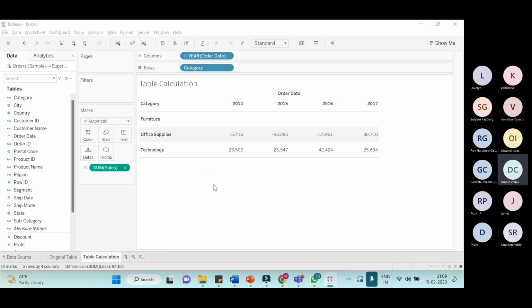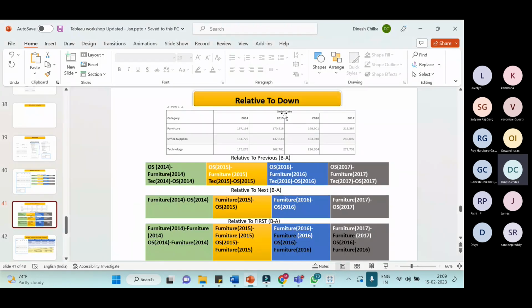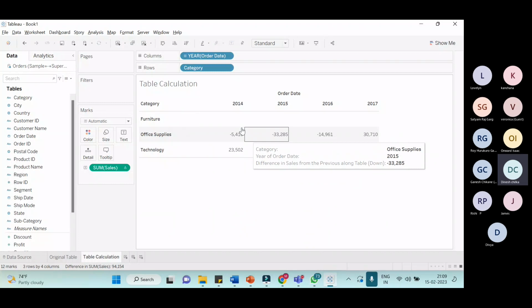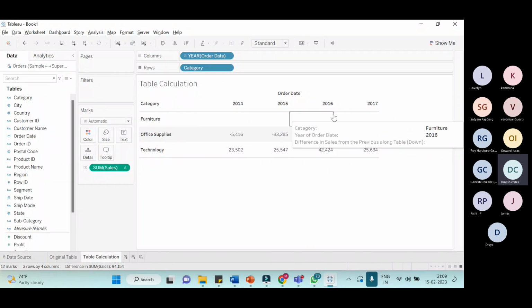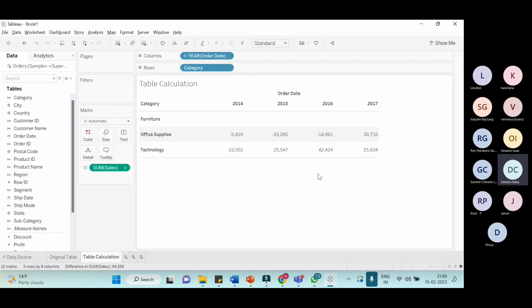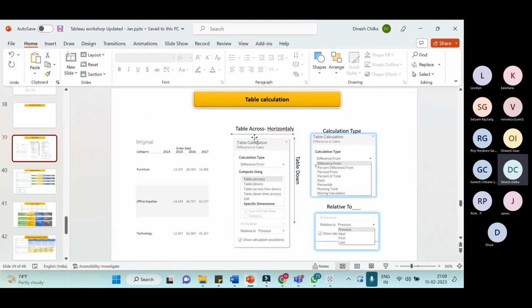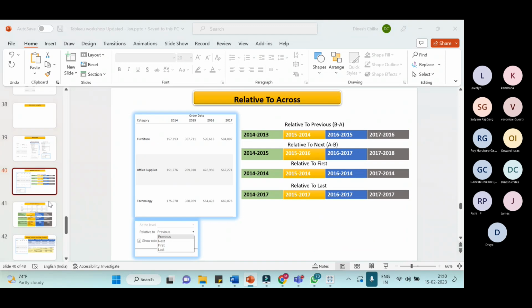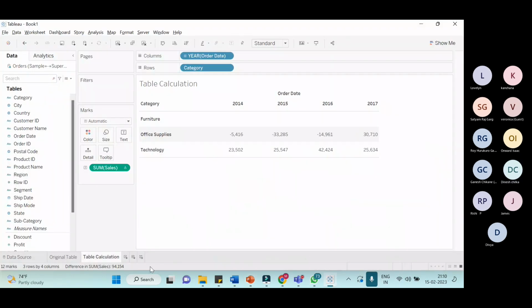Now, I have mentioned everything in this chart. So one by one, let's see how it works on previous and how the previous calculation is done. When I'm talking about down, it goes downward. If your calculation is going this side, it is table across. If the calculation is going downside, that means we are calculating downside. Now open the calculation.